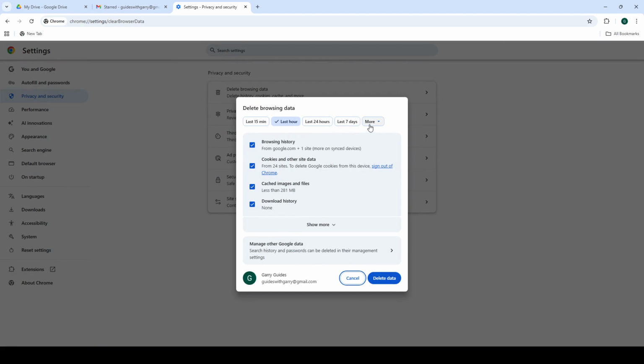Next, click the Time Range drop-down menu. This controls how far back Chrome will clear stored data. Select All Time from the list. Choosing All Time ensures the cache is fully cleared, which is usually best when you are troubleshooting loading or display problems. Now you will see several checkboxes.